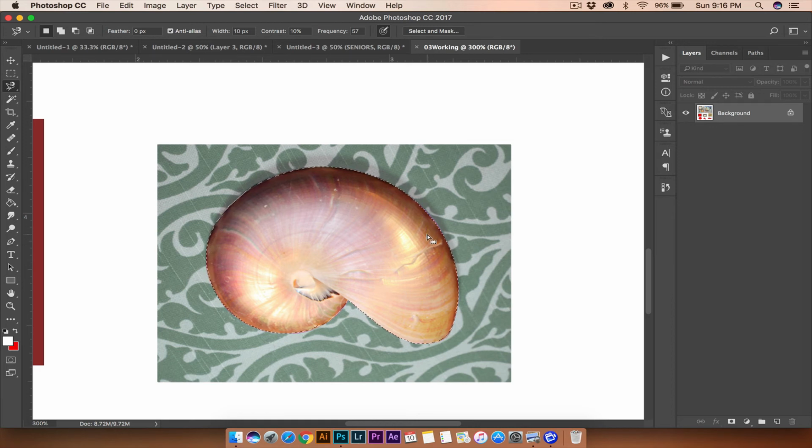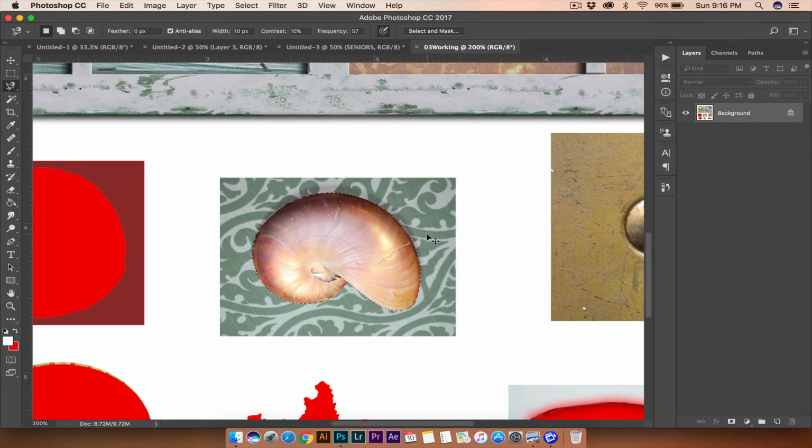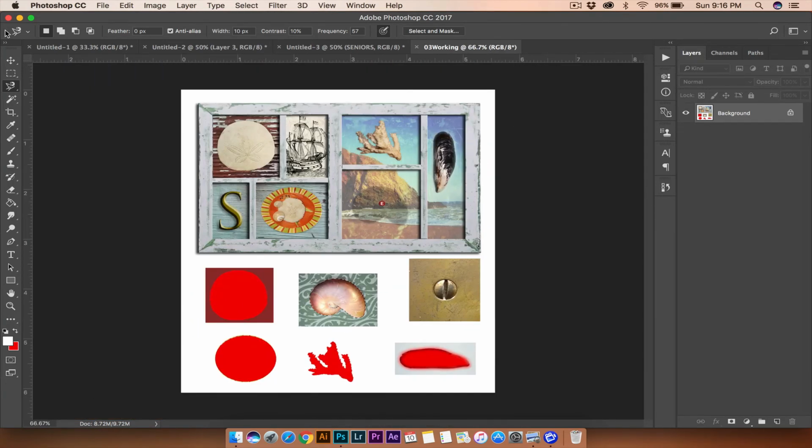There we go. So now we have a selection here. I'm going to zoom out, grab my move tool, and move this over right here to the top, and then select and deselect. So that is how you use the magnetic lasso tool.